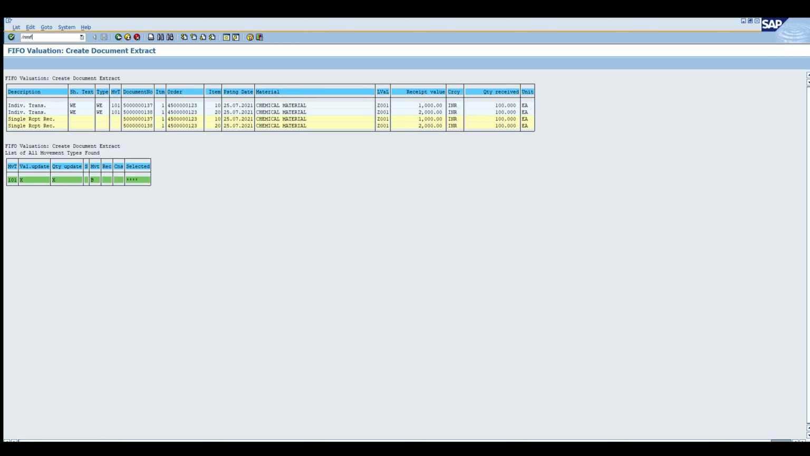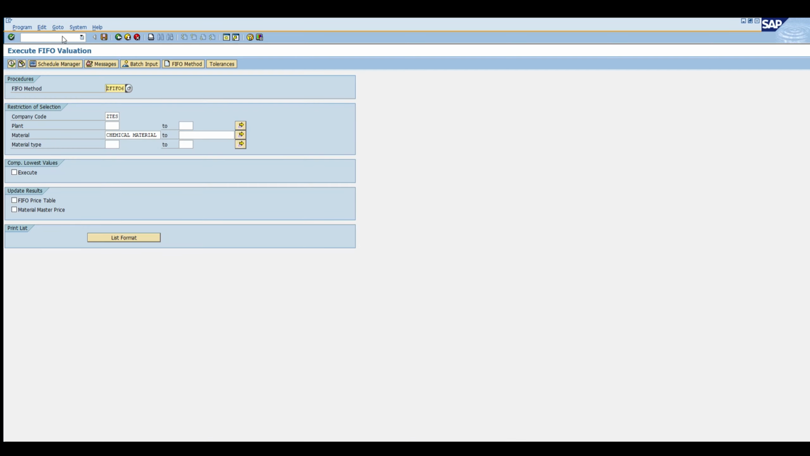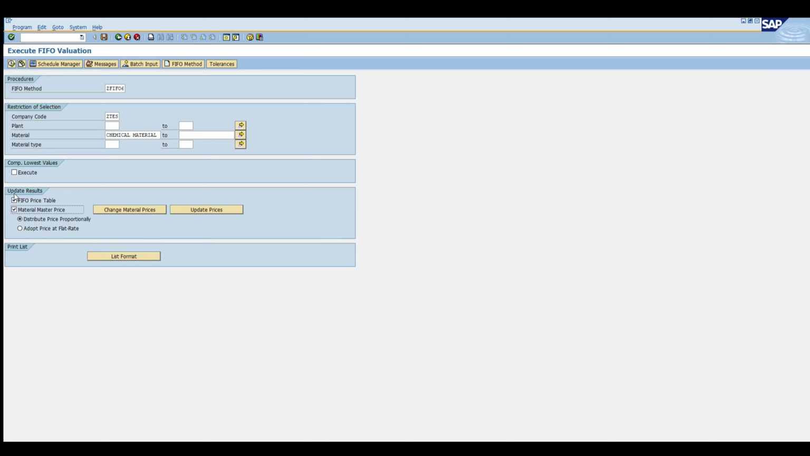Now going forward to the final step, MRF1, execution of FIFO valuation. Over here also you'll have to select the FIFO method that we had created and the company code, and then execute. Select the price table to be updated. This one is for the lowest value, but we don't want the lowest value, we want the FIFO value. Second, for material master price update, click on change material price, select direct update, and then execute it.